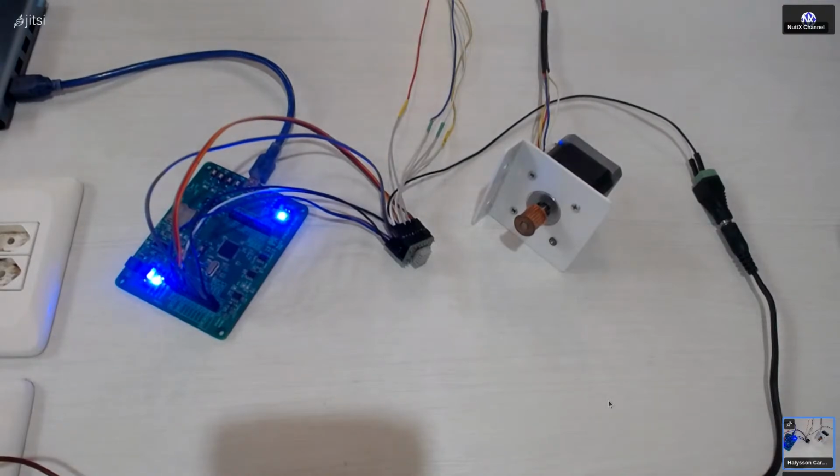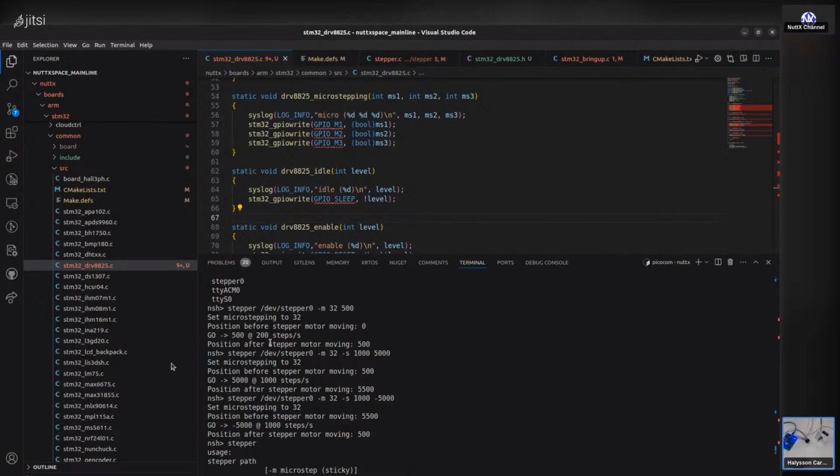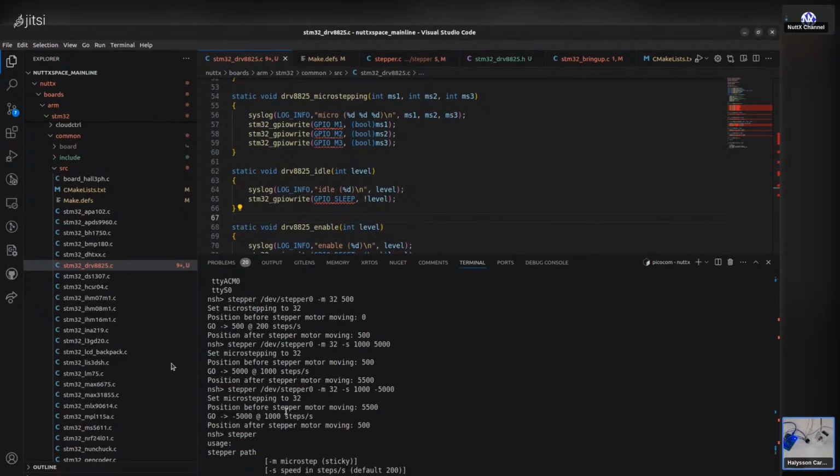Okay, thank you. Let me just show, most of you know maybe, but Alan and I didn't show this part. You just type step and then we have the path. We need to select the path, the micro steps, and the speed. We didn't show that before we started to send the commands. Yeah, just the parameters. For now, we just did that.